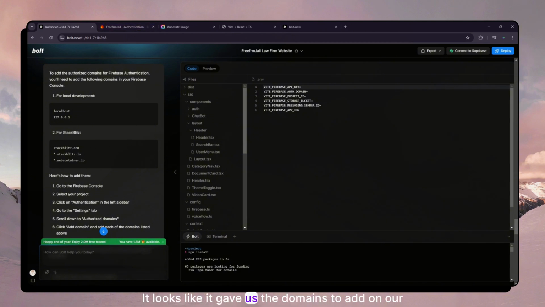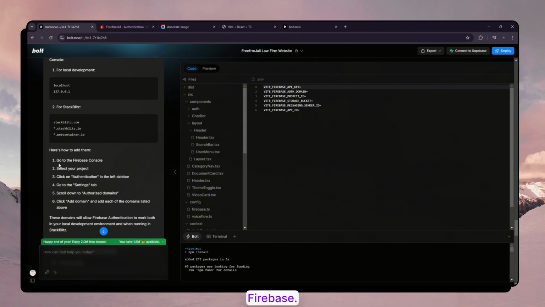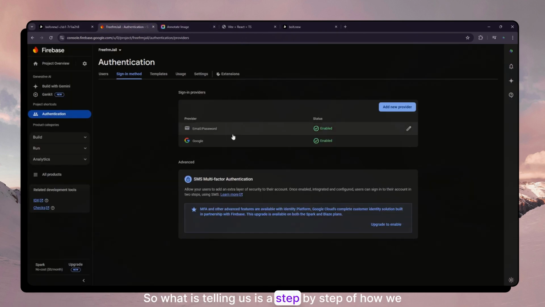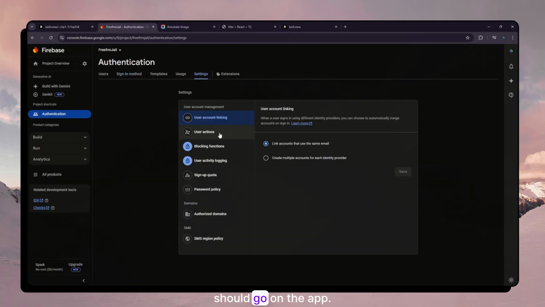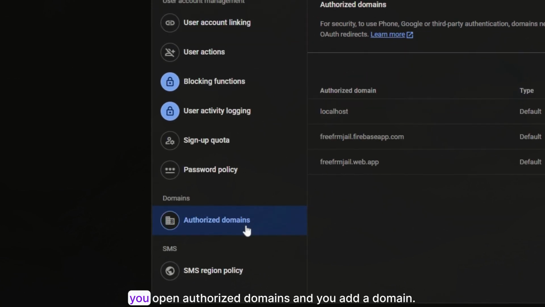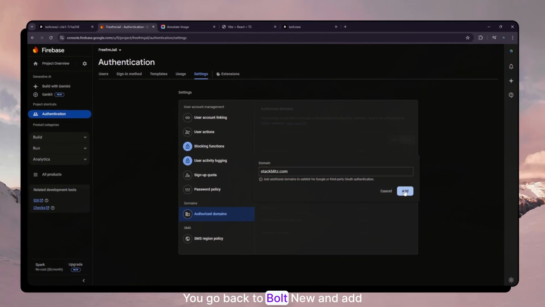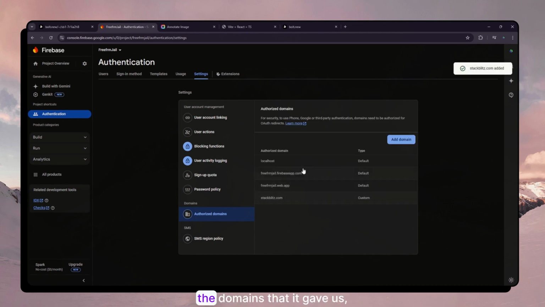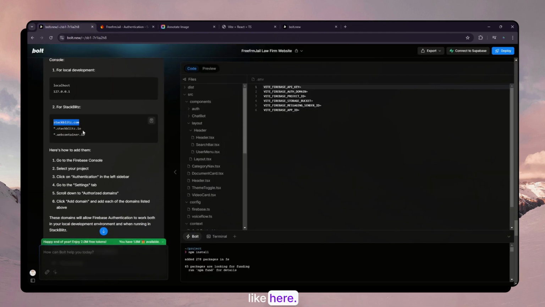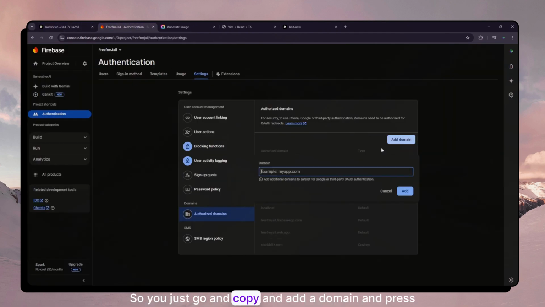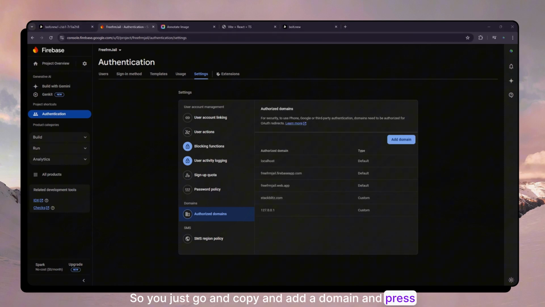Here it looks like it gave us the domains to add on our Firebase. And also, again, what I like about bolt.new, it's giving us the instructions, as you can see here, on what to do. It's a step-by-step of how we should go on the app. So you go on settings, you open authorized domains, and you add a domain. You go back to bolt.new and add the domains that it gave us, like here. So you just copy and add a domain and press on add.